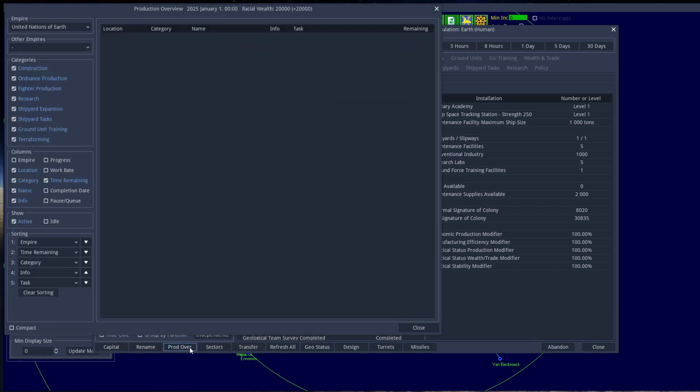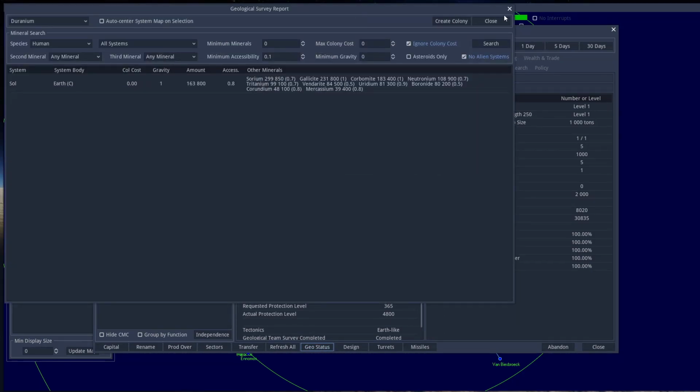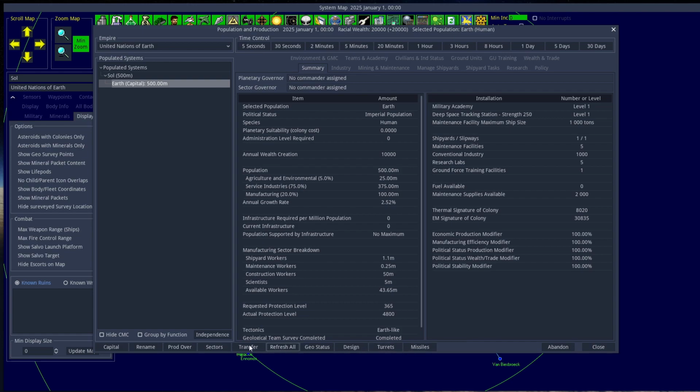You also have production overview. Like here's the production overview. Really nice. Allows you to see how production is going. Gives you a lot better of an overview of your entire empire. We also have geological status, as you can see here. Designing turrets, missiles, and a bunch of other things.